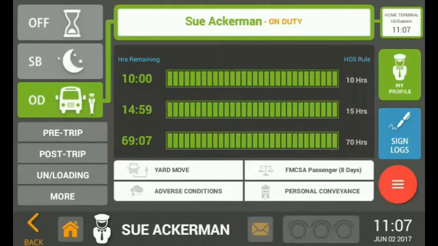How do you sign off properly? This is an area where drivers tend to get confused or make several mistakes that unfortunately can end up generating violations on your logs. So we're going to discuss how to log off properly.